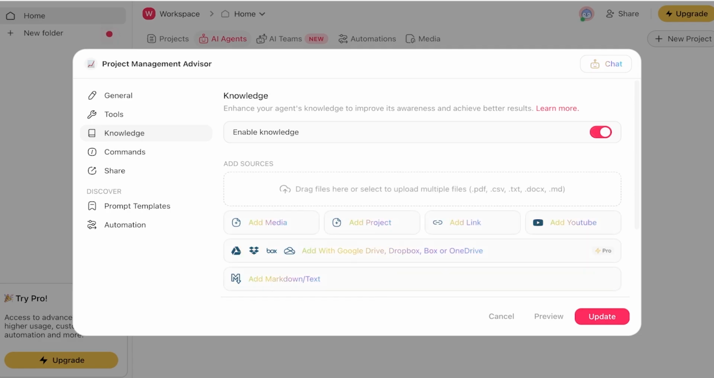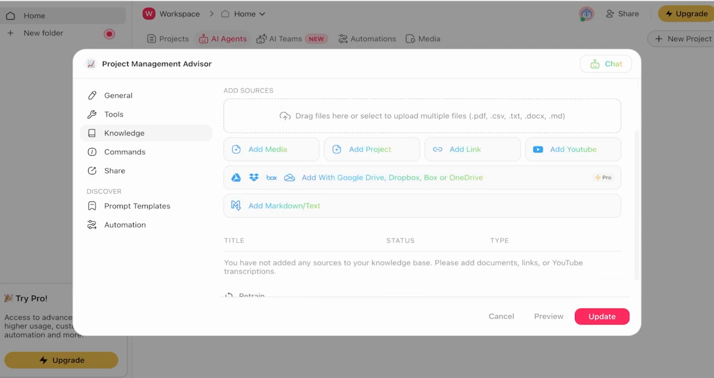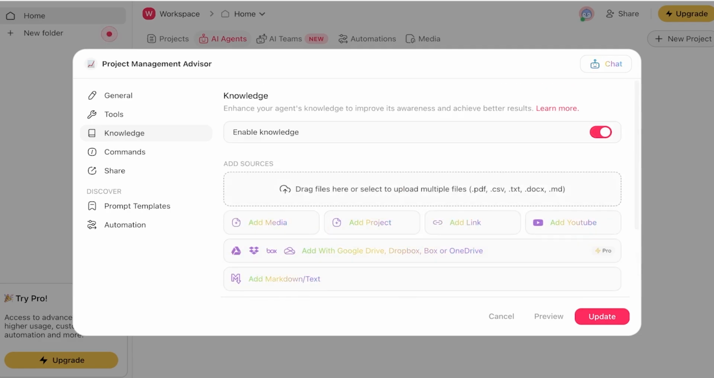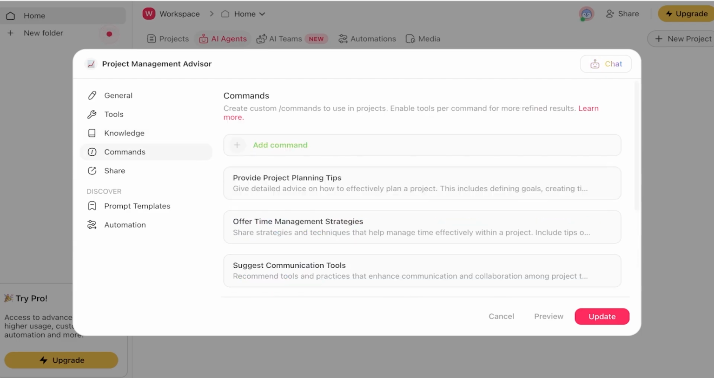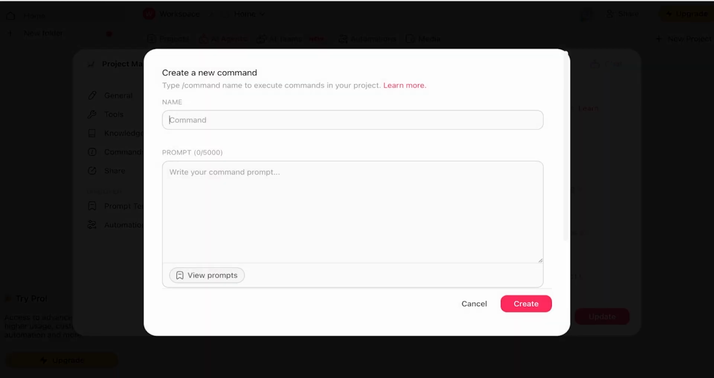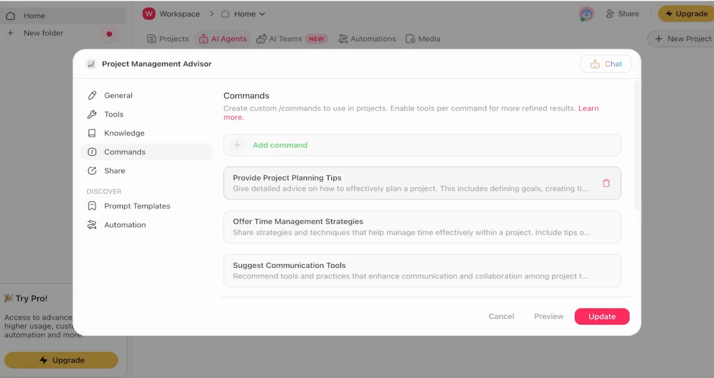Then you can also enable knowledge. You can add your own sources, such as your own files, your own links, YouTube videos, your own PDFs or books. You can add that over here. Then you can add your own command that is supposed to do something specific. So if you want to add a command for something you ask frequently, for example, you ask it to give a point-by-point guide on how to hire and onboard new employees in a specific sector.